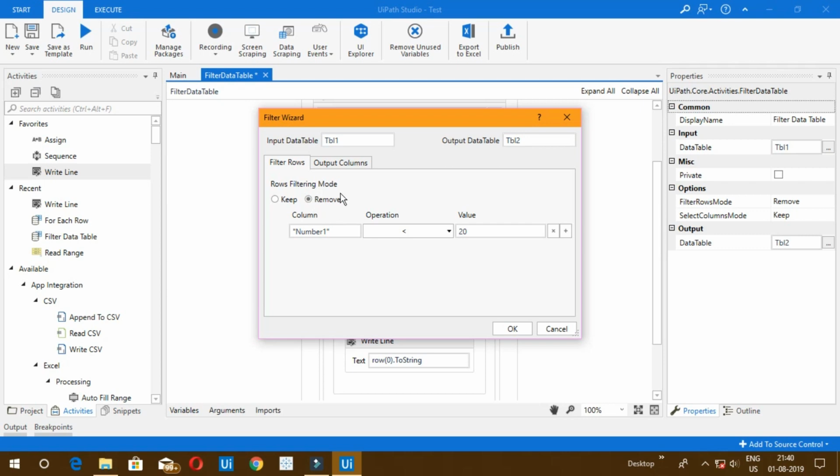Alright, done. Next we are going to the output column. In the output column we have two similar buttons, keep and remove, and here I'm going to keep the name of the column. Say I want to see the number 2 column's data. That means after the filter is complete, based on the criteria which we are providing to the number 1 column, the data of column 2 will be stored in table 2.